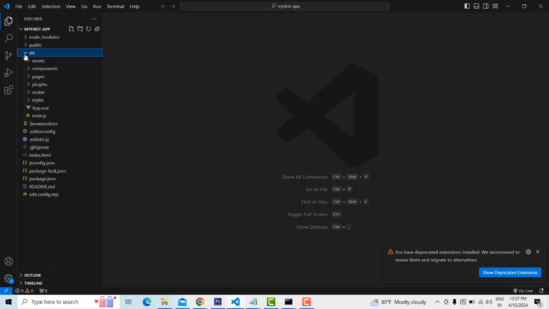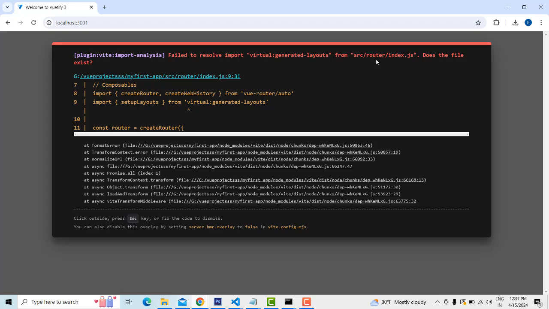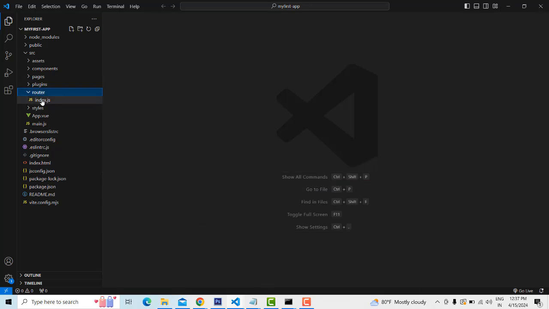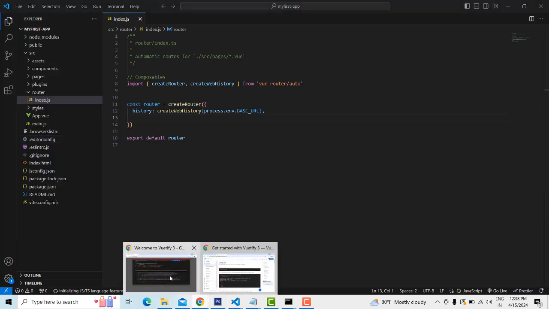Go inside the src folder. Inside the src folder, you can see the router. This is the router section. They are coming from the router here, router index. Here you can see where the error is coming from. In the router index.js, you have to remove this one. This is the error. Remove this one and this one. These two things we don't need, we have to remove them. Save all. Now let's go back to the browser and check.